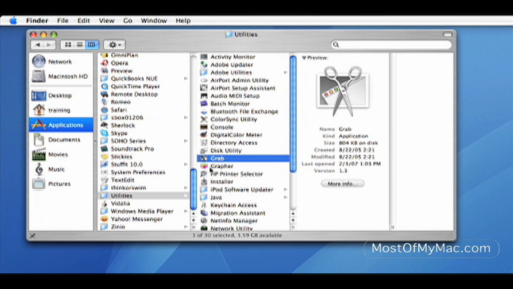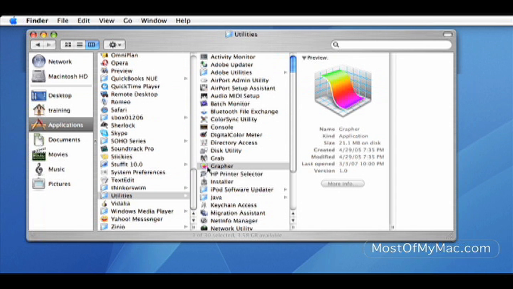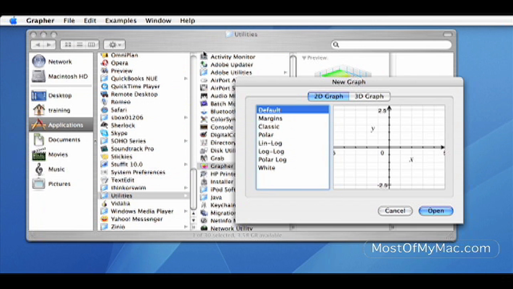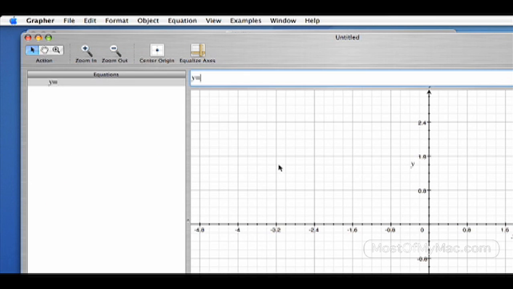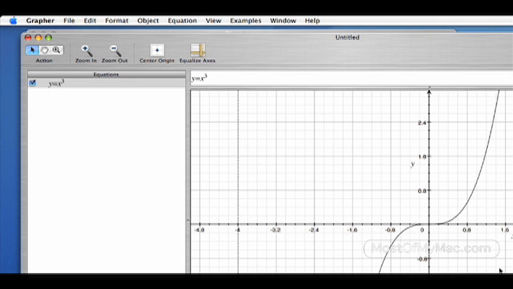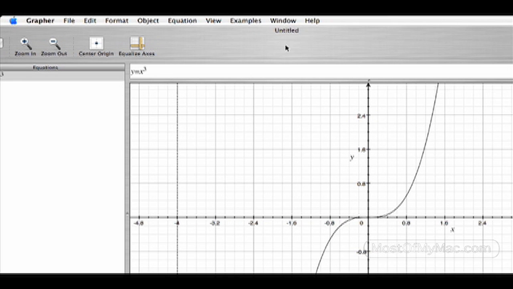And then you also have Grapher. Grapher is very good for students and for anyone who wants to do scientific calculations. I found it very powerful actually. You can create some curves very easily. For example, let's write a function like y equals x squared or x to the power 3, and you can see it right away, it draws it for you.